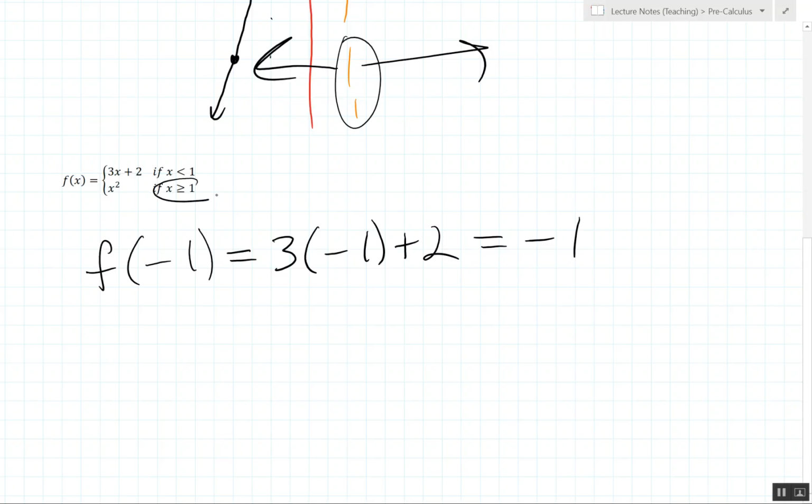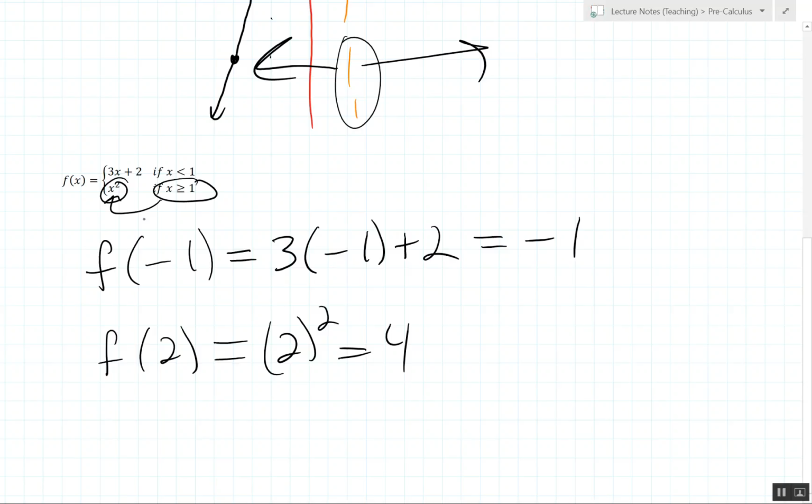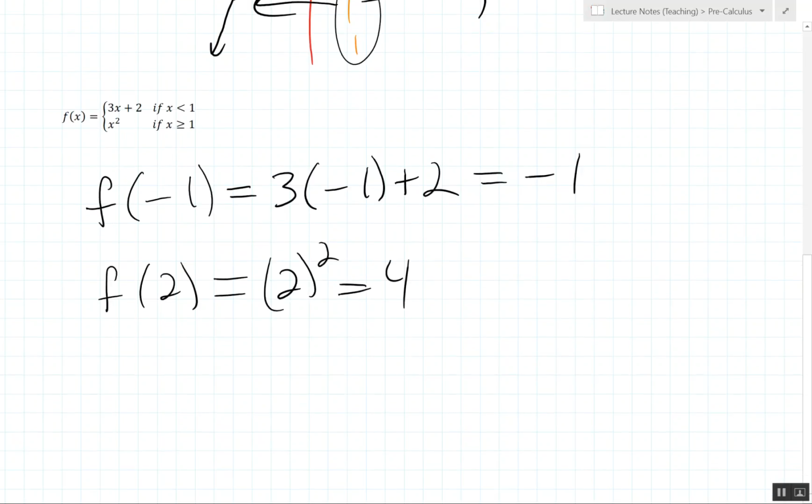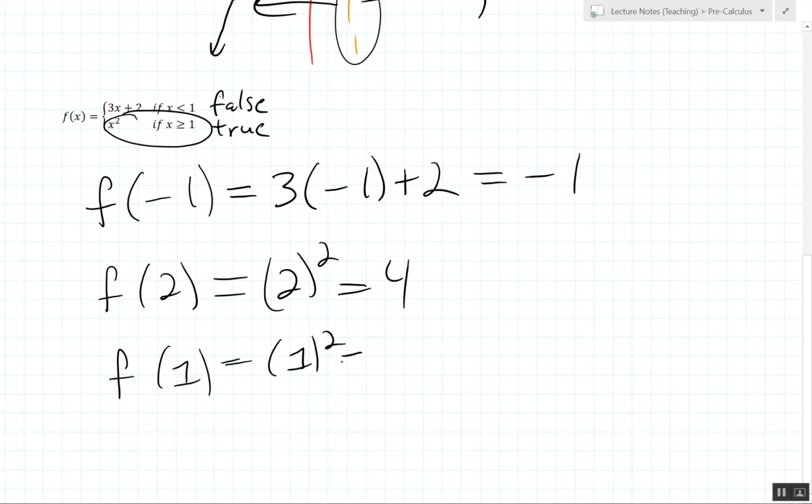If we take a value that is strictly greater than 1, for example f of 2, then that means we're going to have to use the squaring function. So this is going to be equal to 2 squared, which is 4. Now what happens if we evaluate at 1? We have to check our inequalities, and we notice that the first one is false, because equality is not allowed in this one, but equality is allowed in the second one. So we end up using the second line, and we get that 1 squared equals 1.